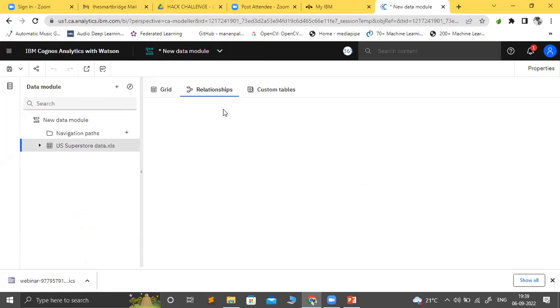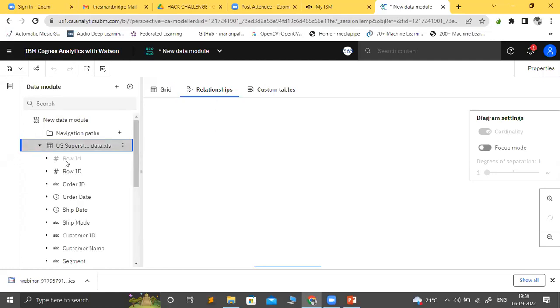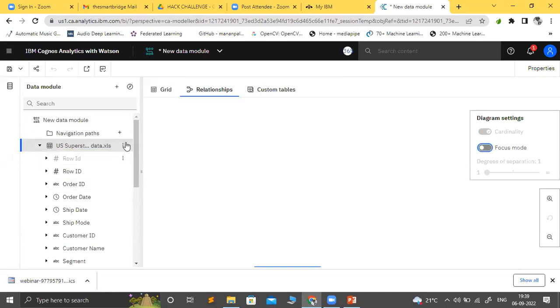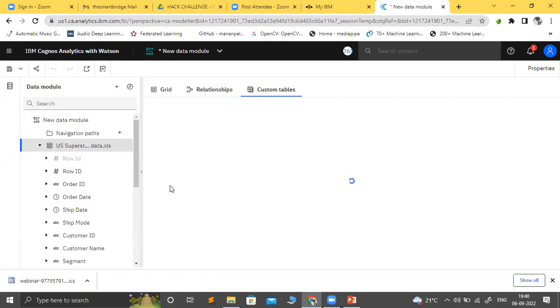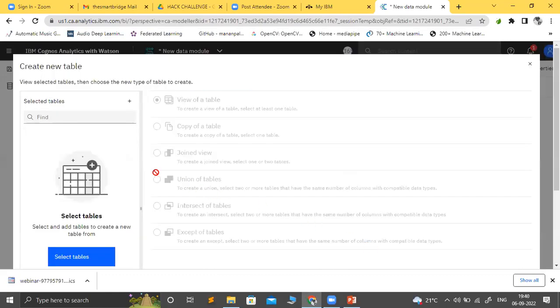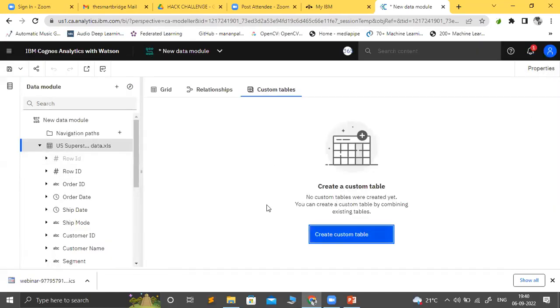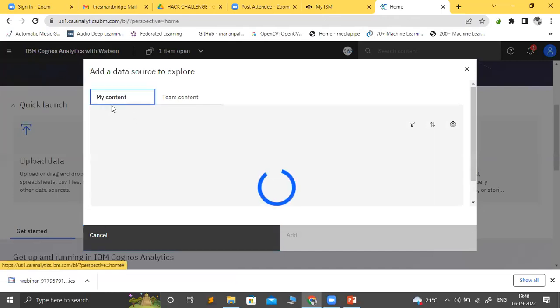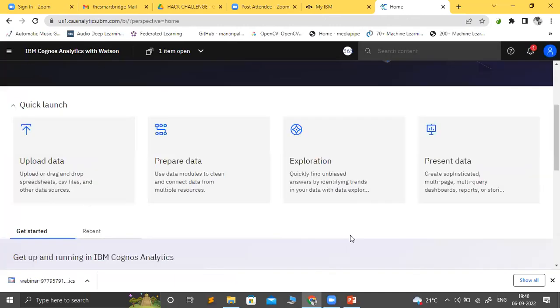Under relationships, you can find the relationships. Here I cannot find any relationship because I uploaded only one data set. If I upload two or three data sets, we can plot the relationship between them, and the relationship tab will display those things. Then custom tables: if you want to create your own custom table, you can click on the create button. For example, if we have two tables and I want to create a custom table using those two tables, that can be done using the custom table option. Then we have exploration. When you go to exploration, you need to select the data set. When I select the data set, what exploration can you do here?